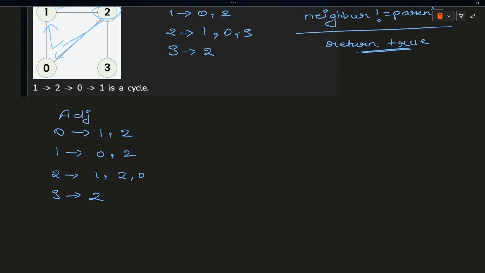Now we will do a breadth-first search, the BFS algorithm. So we will create our queue here. The variables which we need are the adjacency list and our queue. Everything is done. Now let's move to our solution.